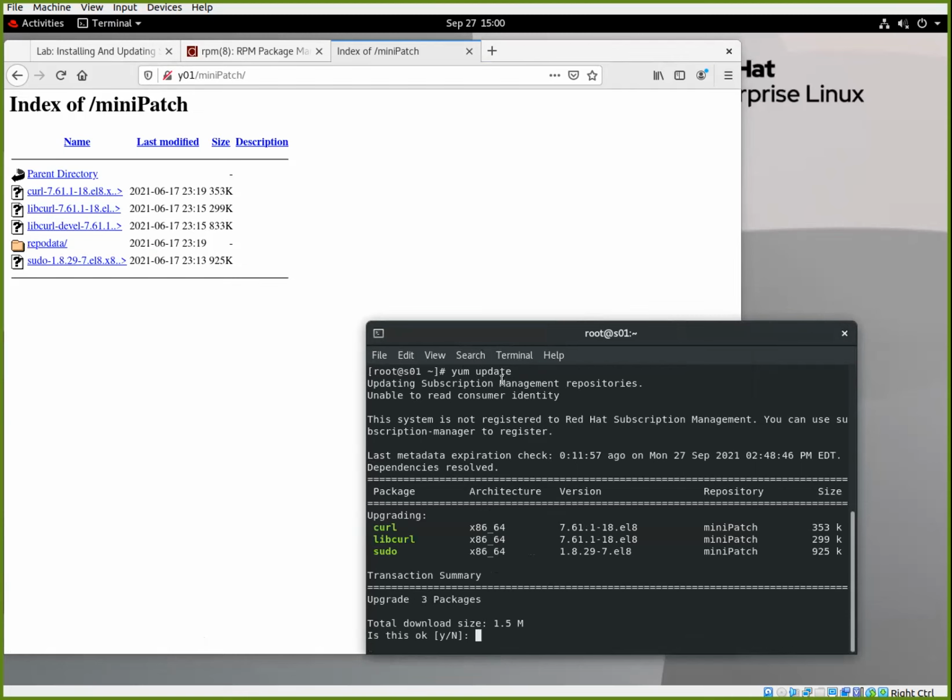We get a message about Subscription Manager. I did not register this system with Red Hat. So my Subscription Manager stuff won't work ever, because I've not signed up to say this copy of Red Hat is on my account. Let's install them.